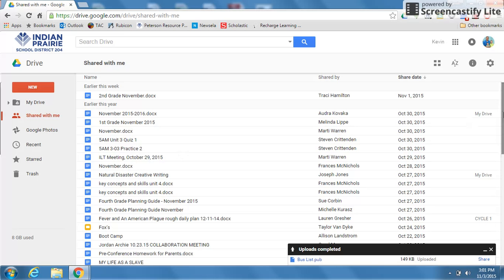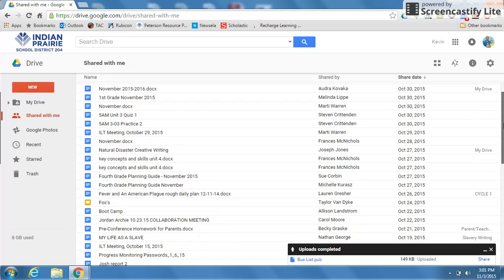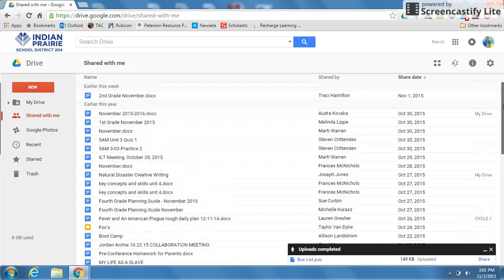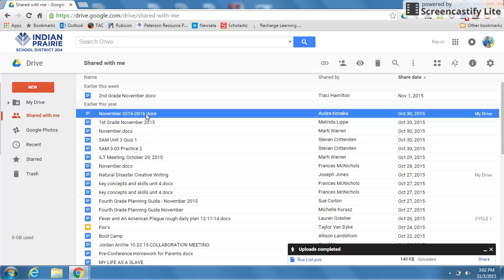The last thing that I would say about the Shared With Me area is you can take any document. So let's say, again, I want to take this. A lot of support staff, this might work for you. Audra shared their November planning guide. Let's say I don't want to save this into my personal drive, but I want to be able to access it quickly during the month of November.